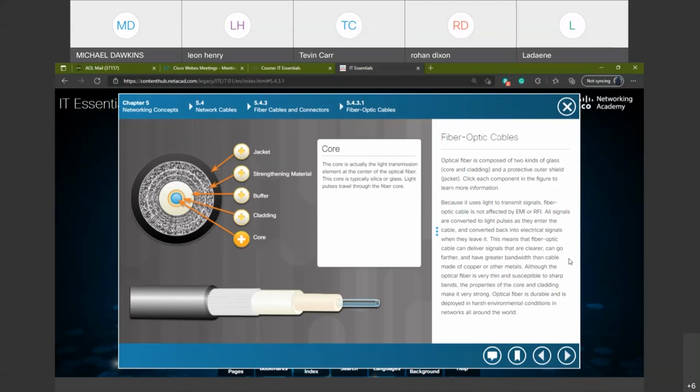This means that fiber optic cable can deliver signals that are clearer, can go farther, and have greater bandwidth than any copper cable. Talk about bandwidth, fiber has bandwidth. As a matter of fact, copper cable can't compare to the bandwidth that a fiber cable can carry.